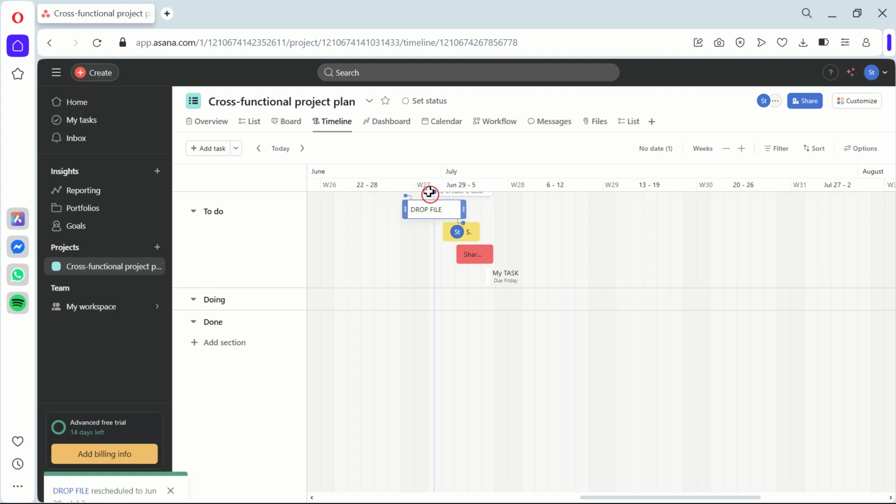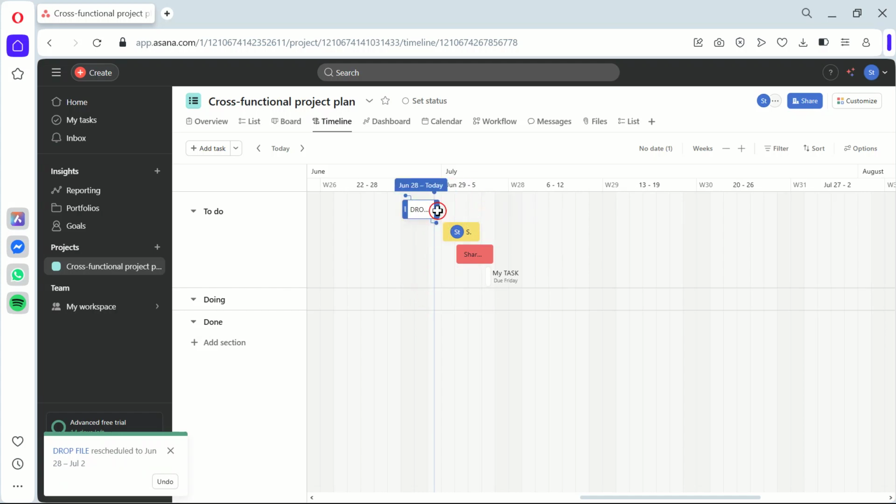Next up, we're going to adjust the duration of the task. Click and drag the ends of the taskbar to adjust its duration. This is important because it allows us to accurately represent how long a task will take, making our timeline more precise. Here's what's happening behind the scenes. Asana is accurately mapping out your tasks over time, giving you a bird's-eye view of your project.